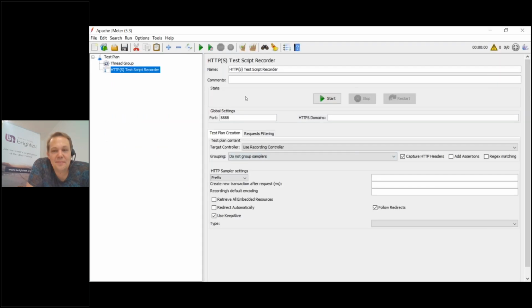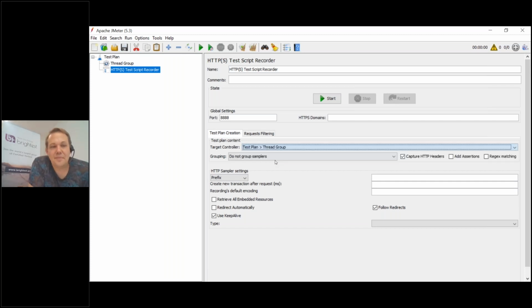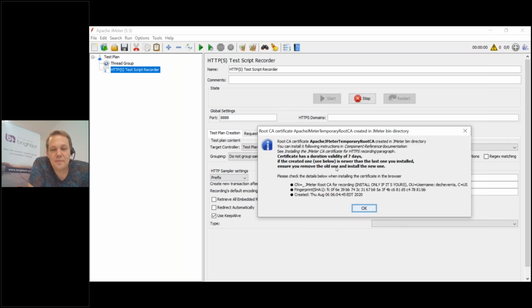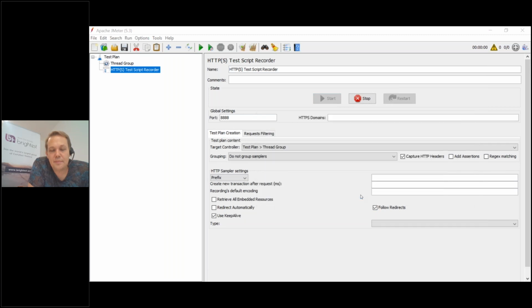And then here I have to specify, for example, the target controller. The target controller is about to store all the requests getting from the browser. So in this case, I have to specify thread group here. And then the next step is start the proxy. This is the certification for the JMeter. I have to select OK.